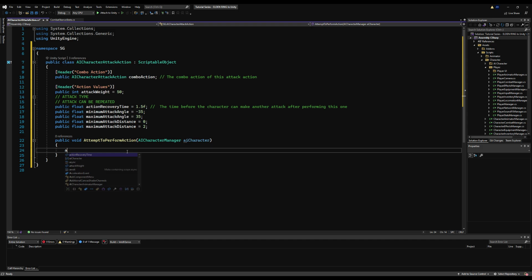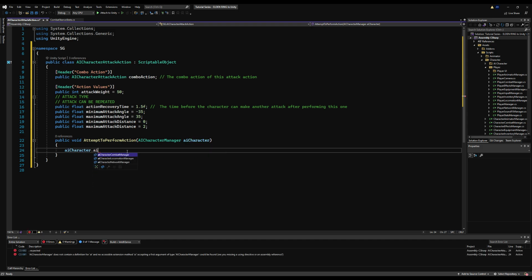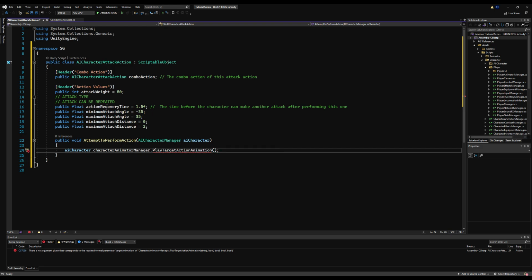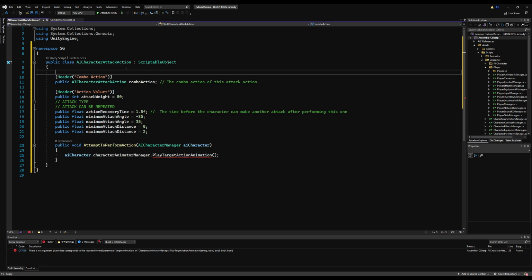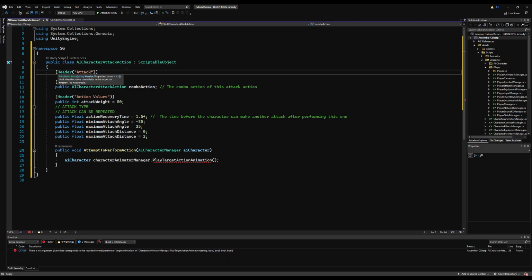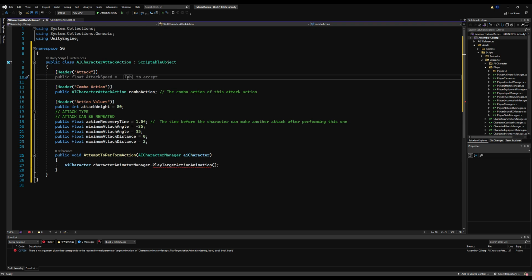Now under attempt to perform action, pretty straightforward. All we do is say AI character dot character animator manager dot play target action animation. Now we need to pass a string, and I realize now I forgot to put a variable for the actual attack string. So let's do that, the attack itself. Let's make a header up here. You can call it attack or attack animation or whatever's more clear to you. I'm just going to call it attack.